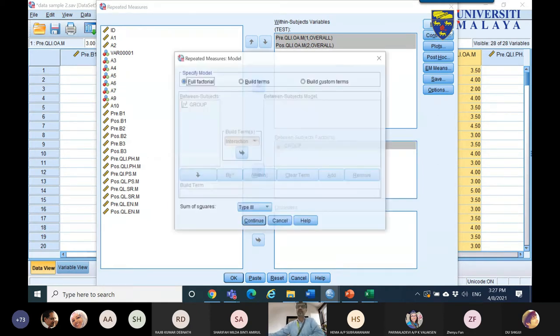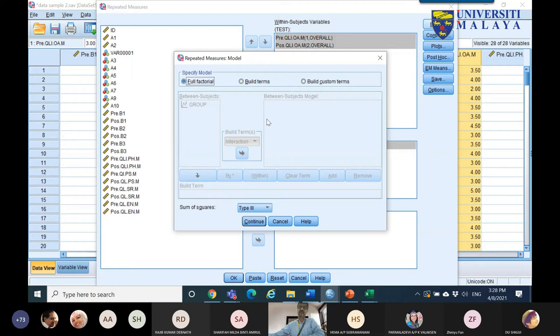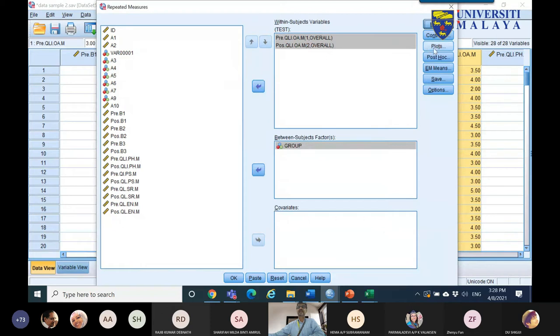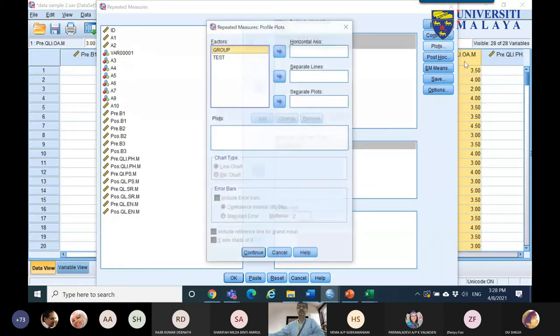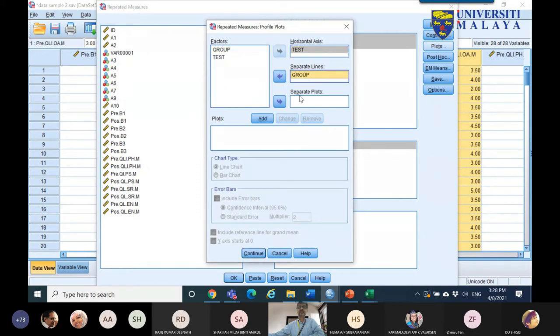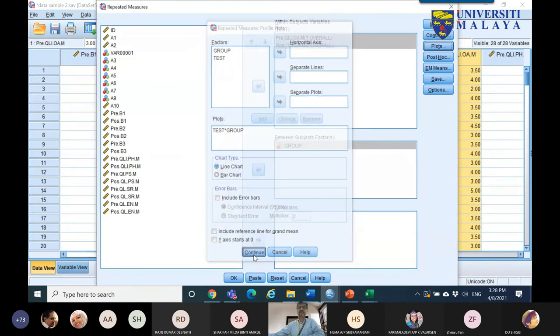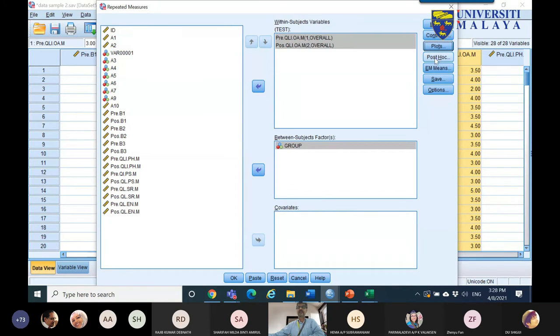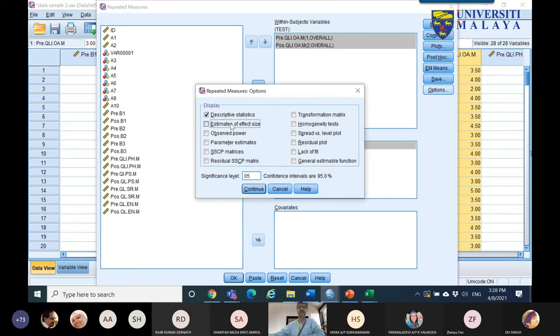Don't change the model. The model is always full factorial design, unless you want to add a term, but this is a bit advanced. I don't want to explain that part. Then we go to the plot. In the plot, we put the test as horizontal, group as a separate line, and add. I prefer to show the chart as a line. Under post hoc test, we don't use it. Under options, we select descriptive statistics, effect size, and homogeneity test. This time we use the homogeneity test of variance.